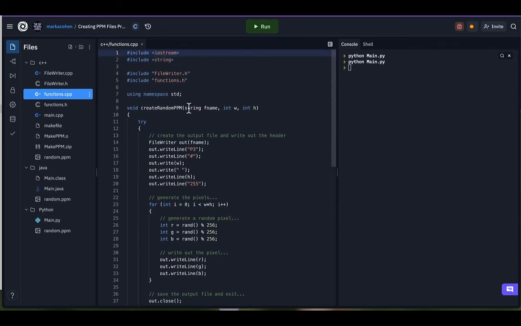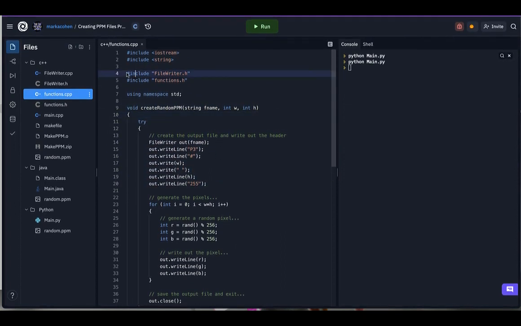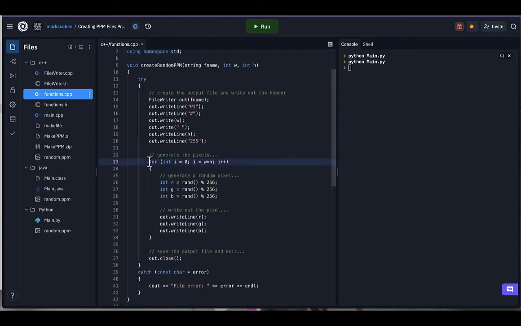again, looks very similar. Here's our function that we've declared. Here's the creation of our file writer, which we had to include up here, which is a utility file that we've been using in C++. And we will write out the header line, just like we did in the other two languages. Here's our for loop. Notice the similarity between Java and C++ here. The for loop is almost identical. It is identical.